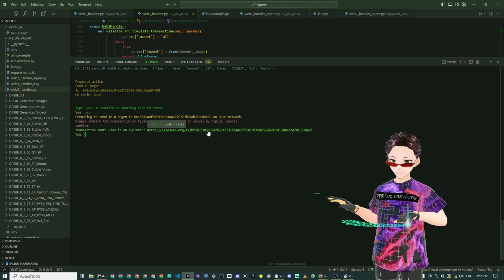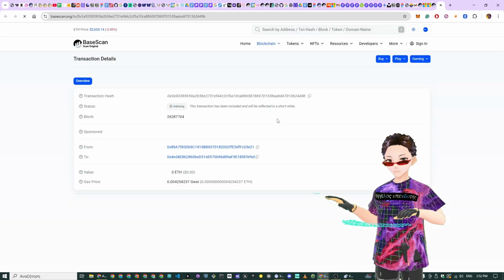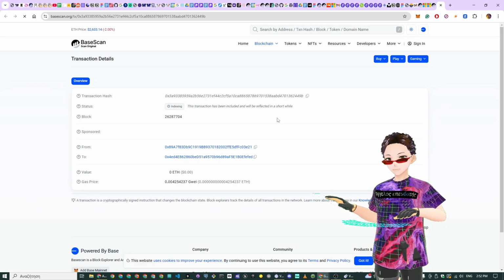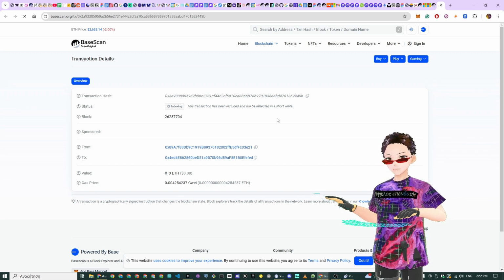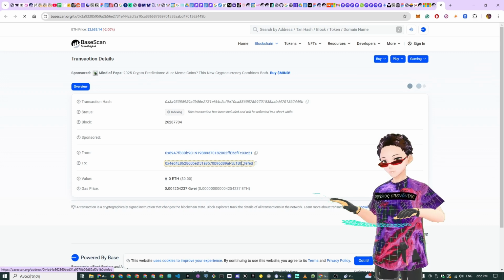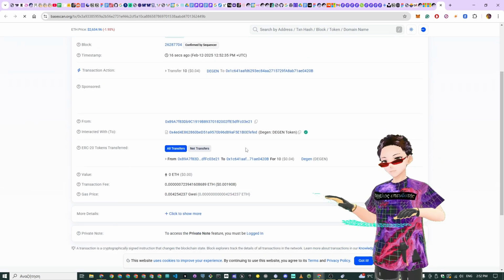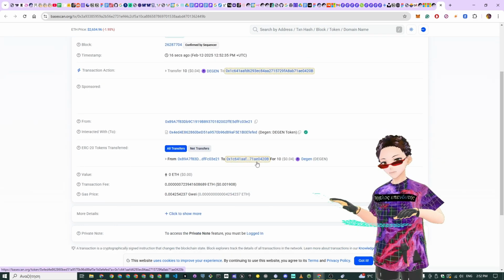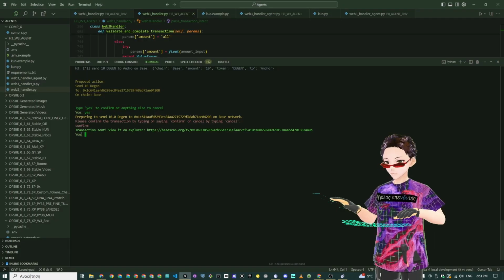The transaction is sent. Let's ensure that it's the real thing. It's a new transaction, still indexing. It's already green, but let's see. We see we sent from this wallet to this. Oh wait, now this is the contract, and we sent it to this wallet, which is Andro's wallet, and the transaction is successful. So it really works.